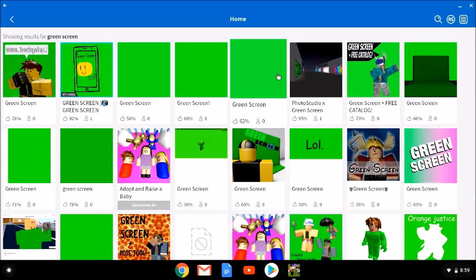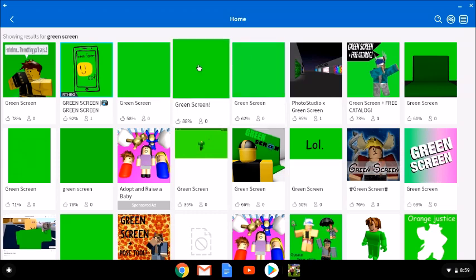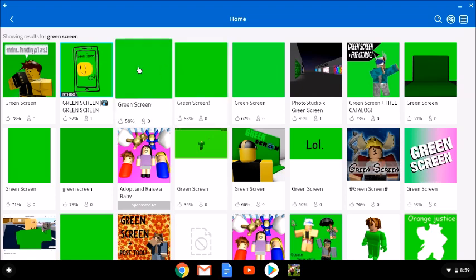I was asked, how do you make a thumbnail on a mobile device? Now, if you have a computer and you do not have Blender or Photoshop, this will work for that as well. The only thing you'll need to do on your computer is know how to take a screenshot.